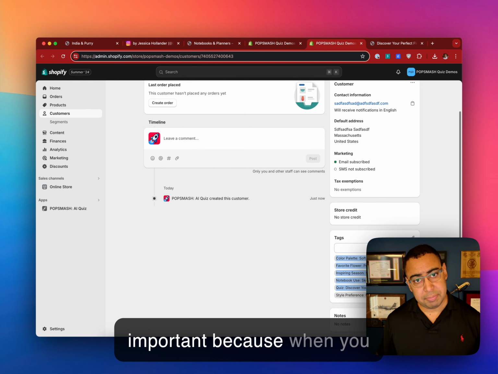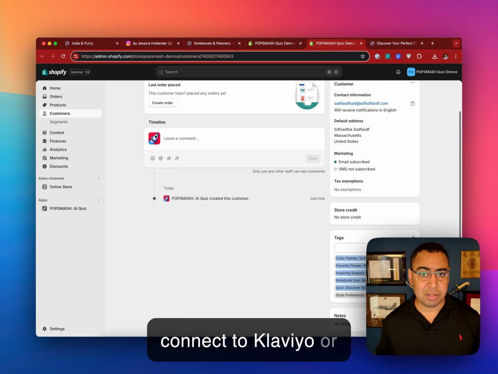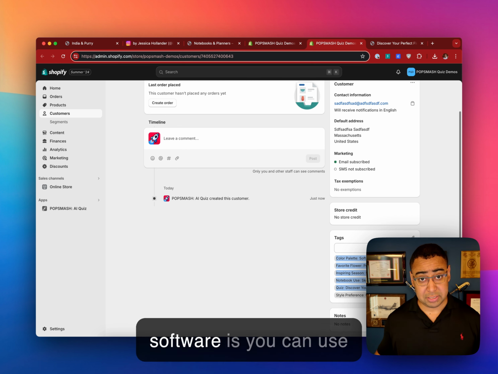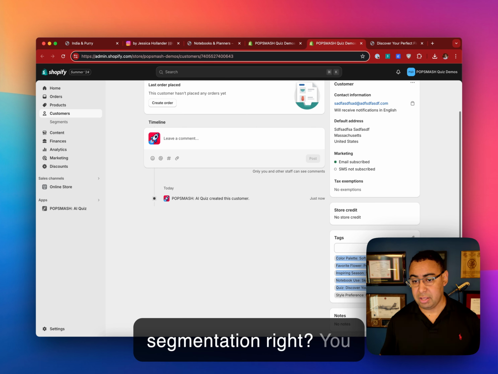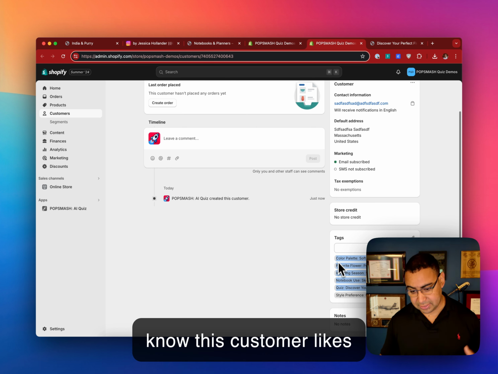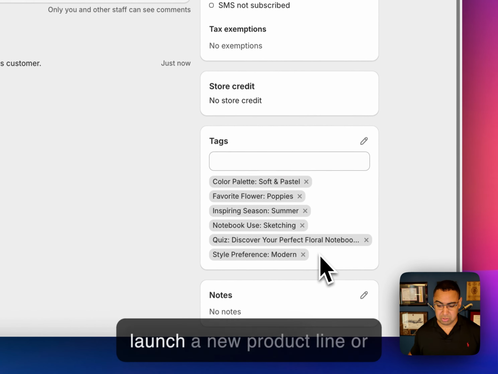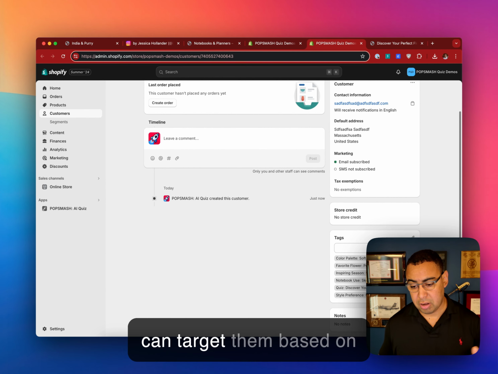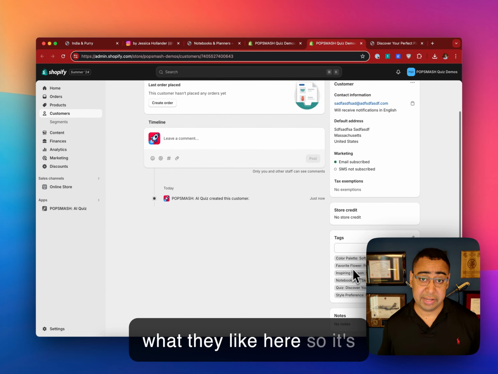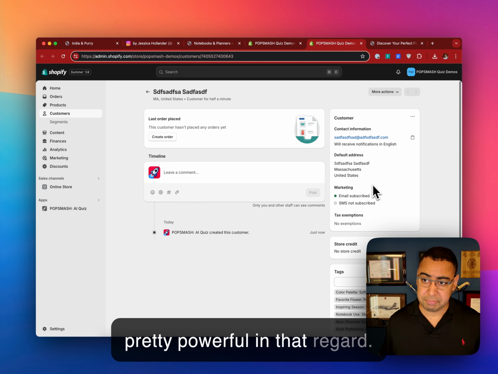And this is important because when you connect to Klaviyo or whatever email marketing software, you can use these as tags for segmentation, right? This customer likes these things. So if you ever launch a new product line or a new product offering, you can target them based on what they like here. So it's pretty powerful in that regard.